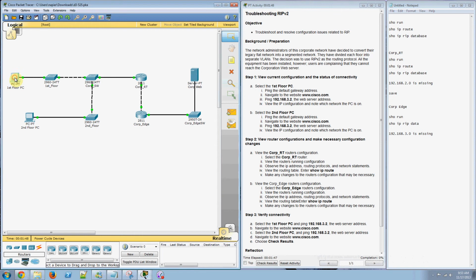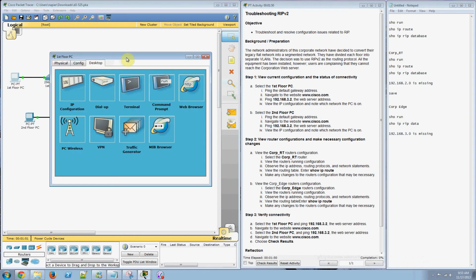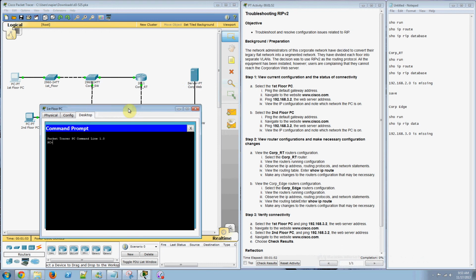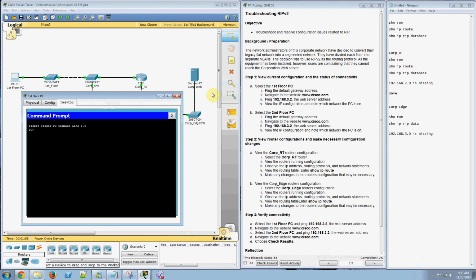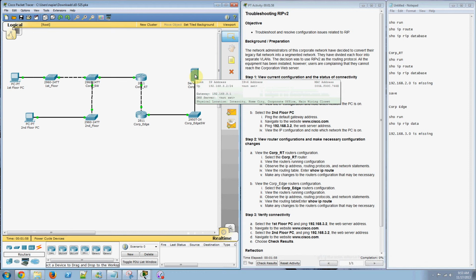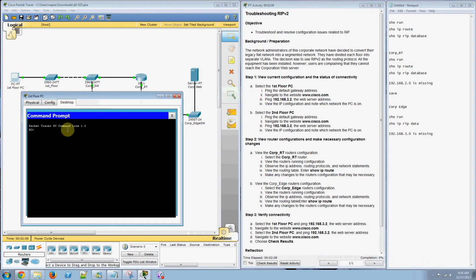So to demonstrate, they want you to go to the first floor PC. The IP address for this server is .3.2, and the network is of course the .3.0, so we need to ping 192.168.3.2, and it says destination host unreachable.